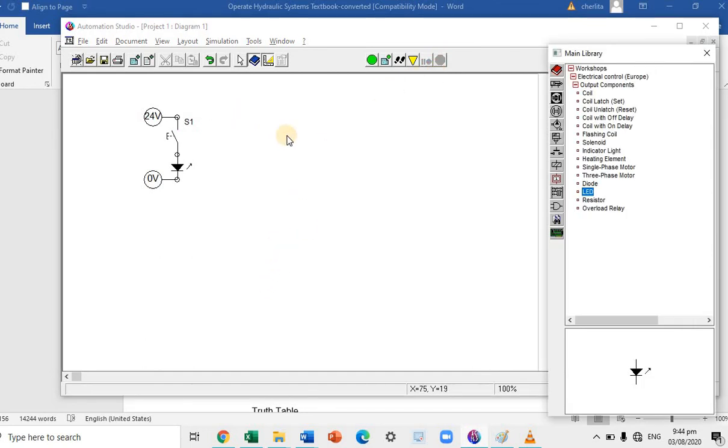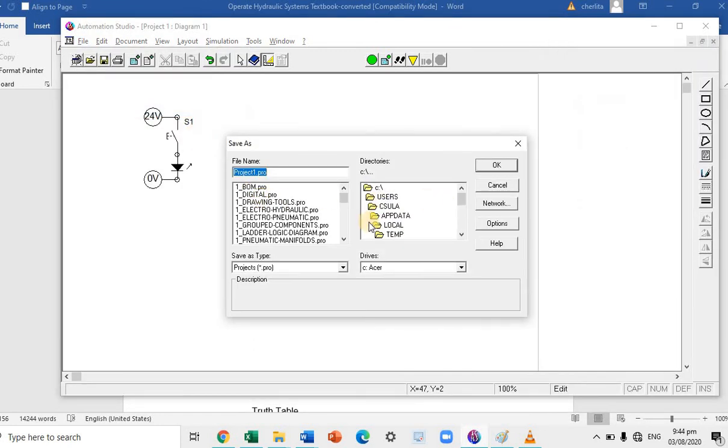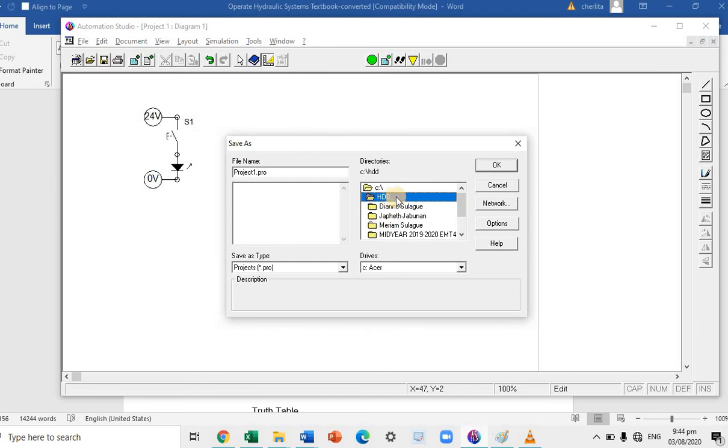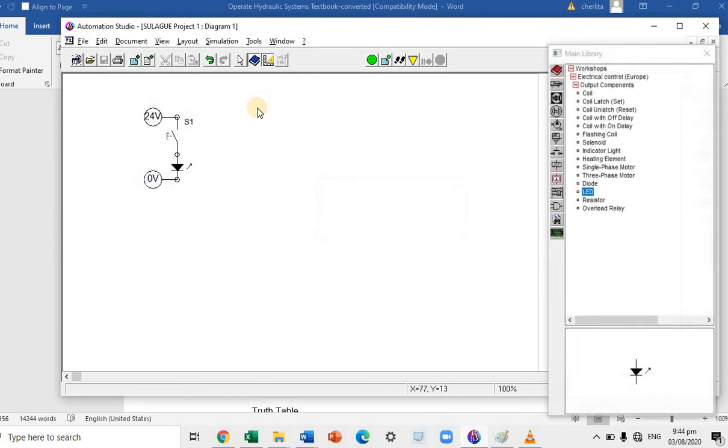After creating a project, you will save your project. You just click File and then Save As. And you will choose the destination. In my case, I will choose this destination. Then you will rename your file. Let's say Project 1. Click OK. Just click that OK again. And you're done.